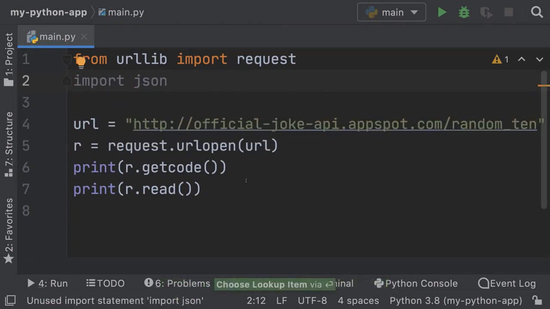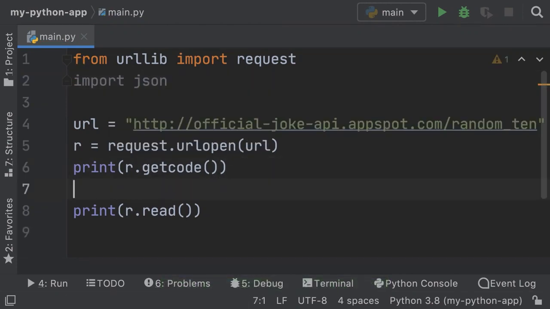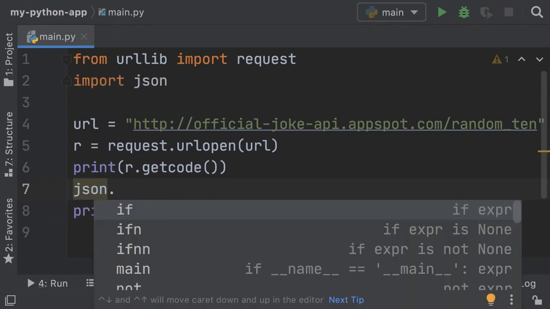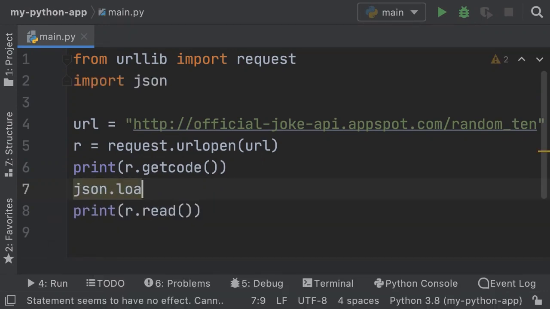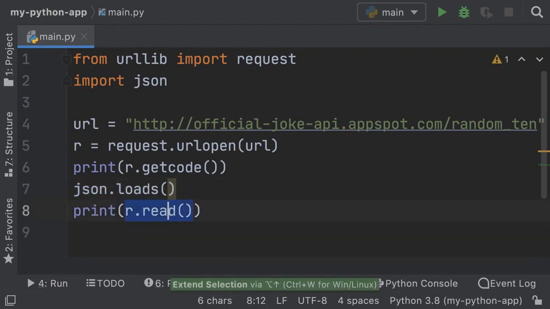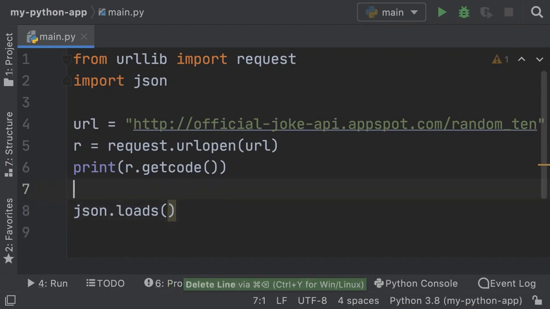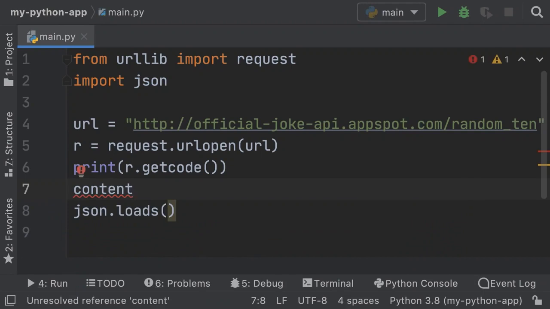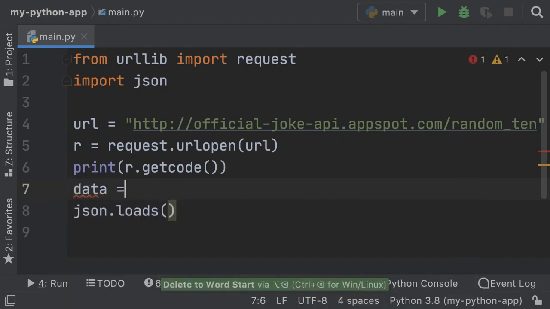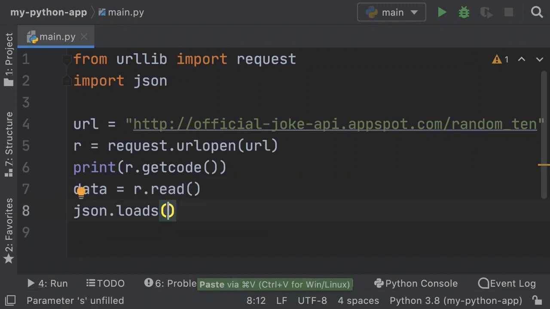There we go. And now we can say json.loads, just like that. And we're going to grab the read. So here, I'm going to put this into a variable. Let me simply say data. So data, and then paste that in. And now we want to load the actual data, just like that.